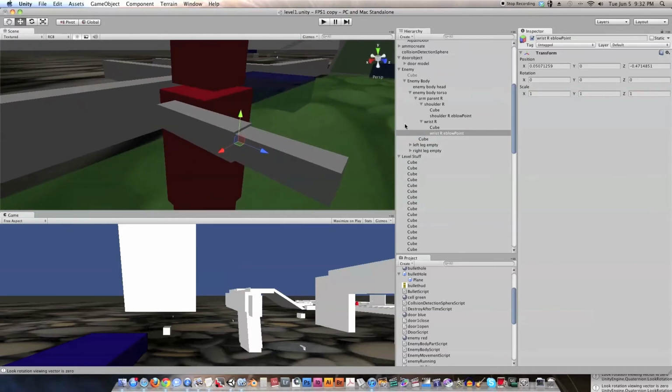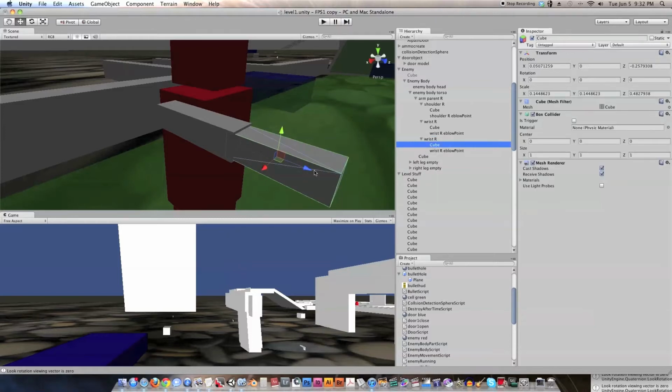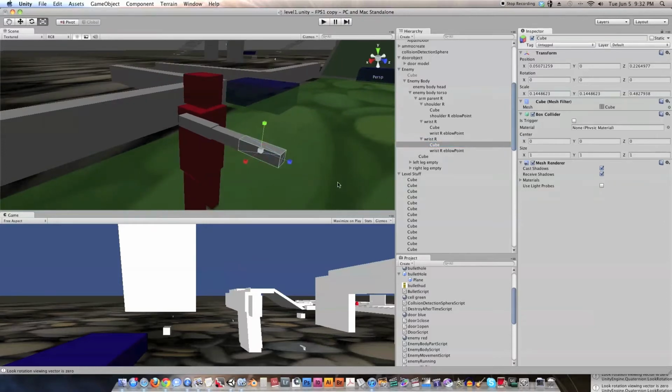Alright, so let's see. We have the arm. Oh, we need the hand. So I'm just going to go ahead and duplicate this, just because that's very simple to do. And for this, I'm going to move the cube about there. Actually, I'm going to need to move it again once it's the size of a hand.